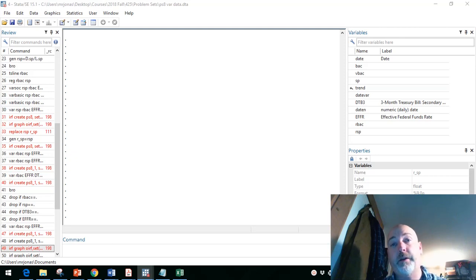Hey guys, Vector Auto-regressions in Stata. Here we go. We're going to take a look at running the basic commands necessary to specify, estimate, and then interpret a vector auto-regression model.